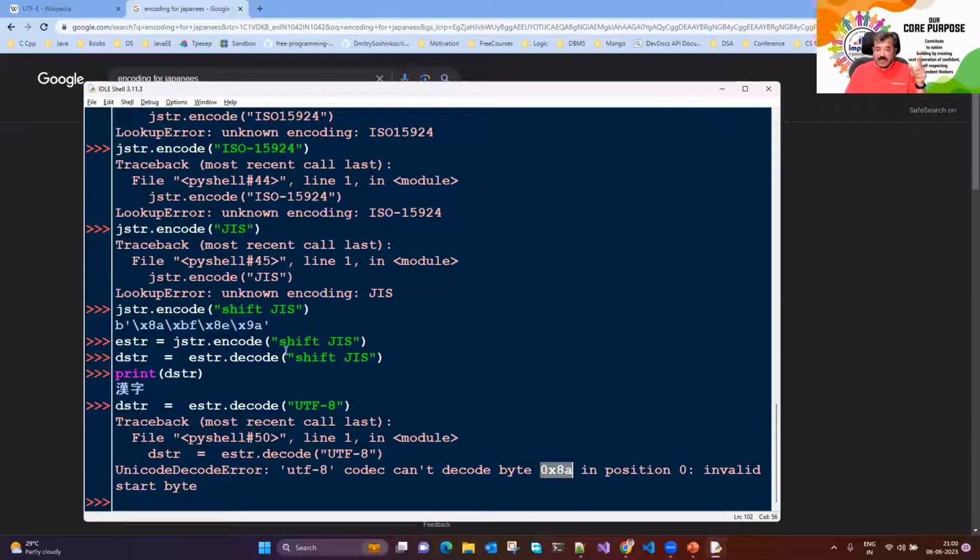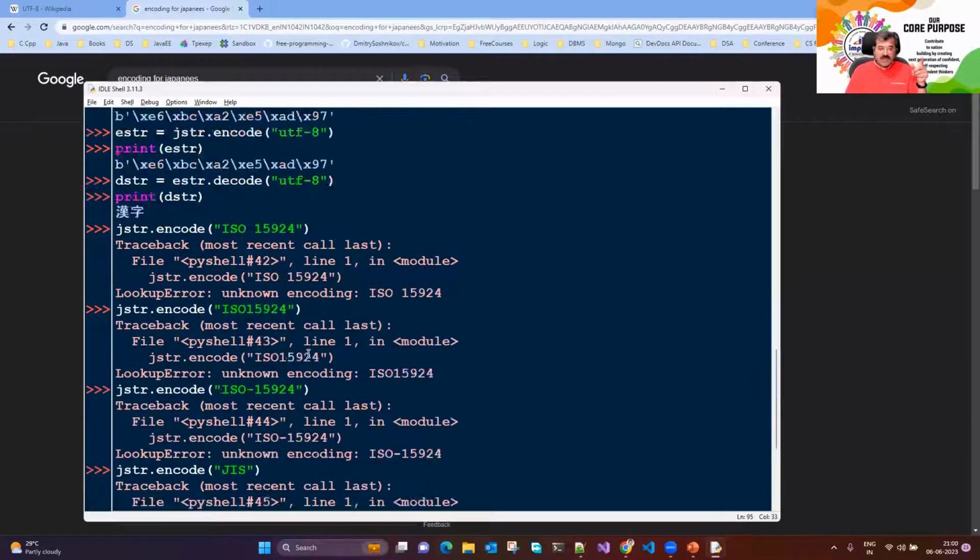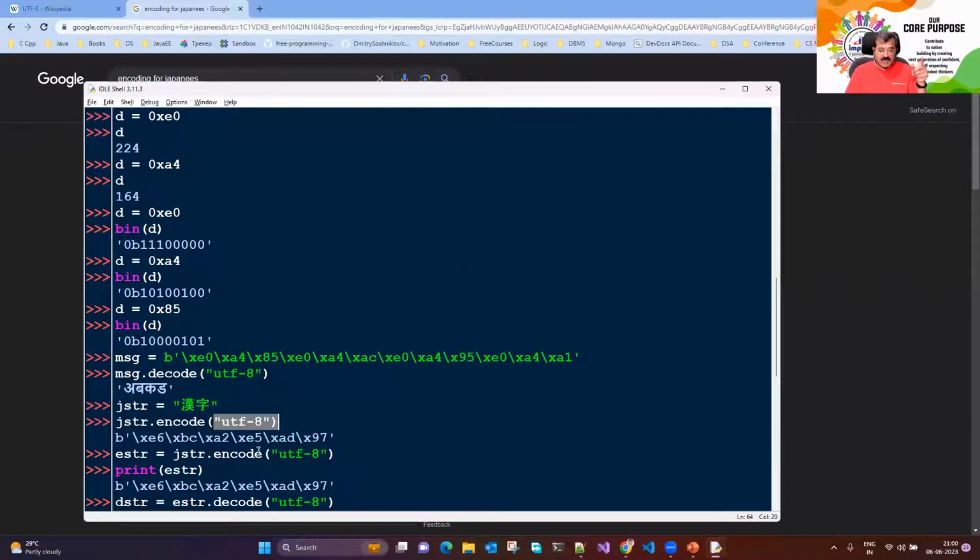So if I encode by using Shift JS for Japanese, decode also by using Shift JS. If I encode it by using UTF-8, decode also by using UTF-8. But have you noticed one thing? If for this string I am using UTF-8, it took how many bytes? 1, 2, 3, 4, 5, 6. So each Japanese character took 3 bytes.